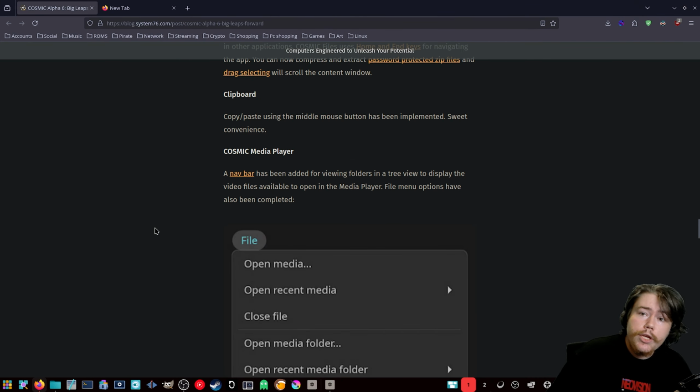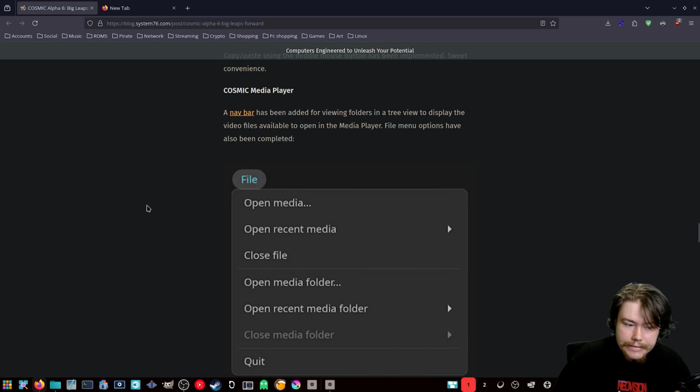Now, when it comes to the Cosmic Media Player, the nav bar has been added for viewing folders in a tree view, which I'll show very soon. It's very cool, to display the video files available to open in the media player. File menu options have also been completed, as we can see here.